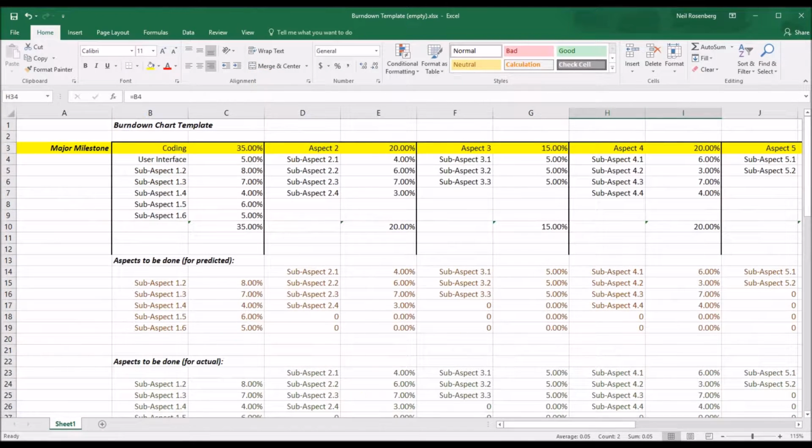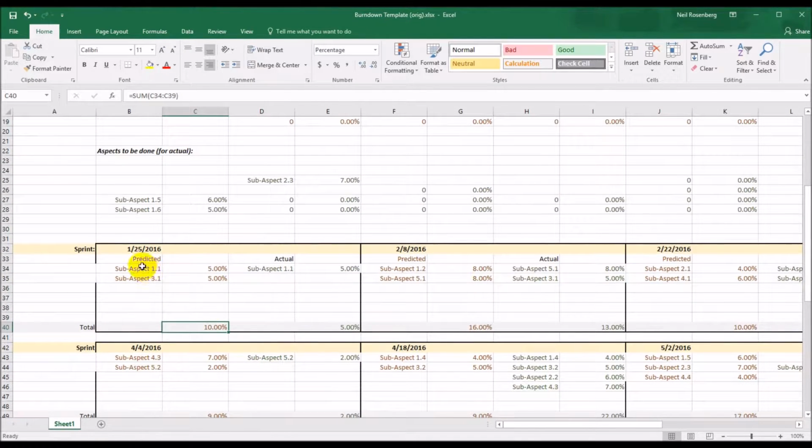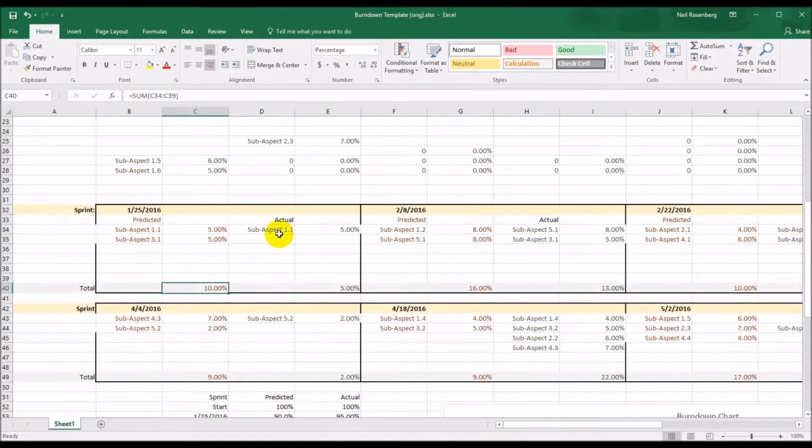I will click over now to a spreadsheet. It's the same stuff, but it is more filled in, and you can see that now all of these aspects have been put into the predicted column. There's nothing left. There should be nothing left up here once you've done all of your initial planning. No actual aspects to be done should remain in this brown area up above. As you complete things, they get dragged into the applicable sprint.